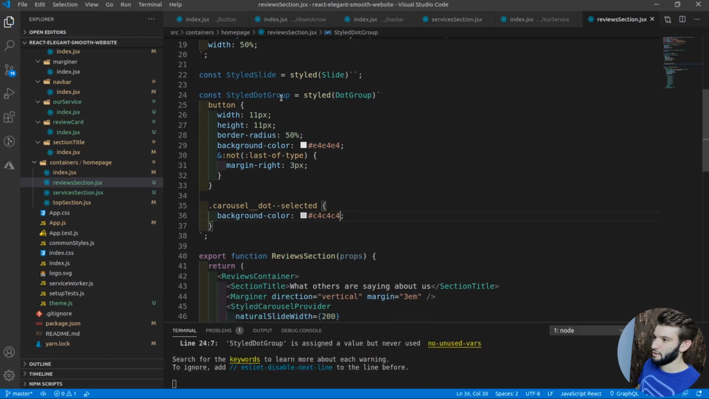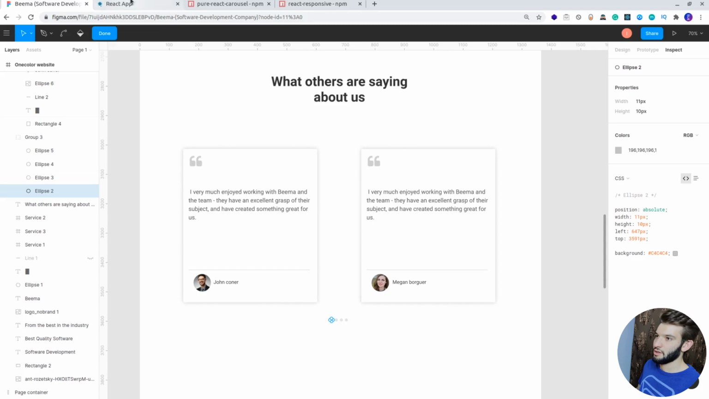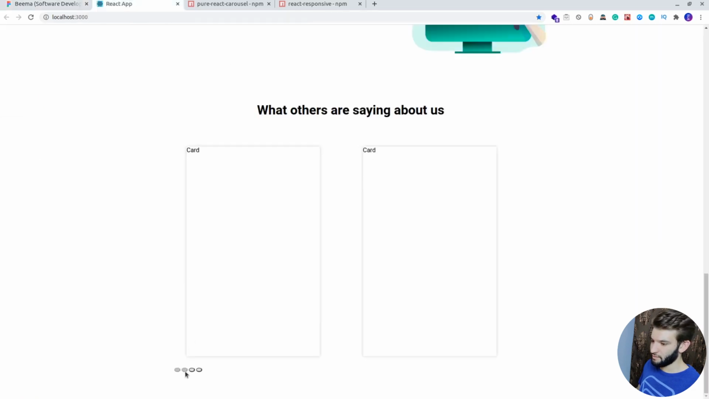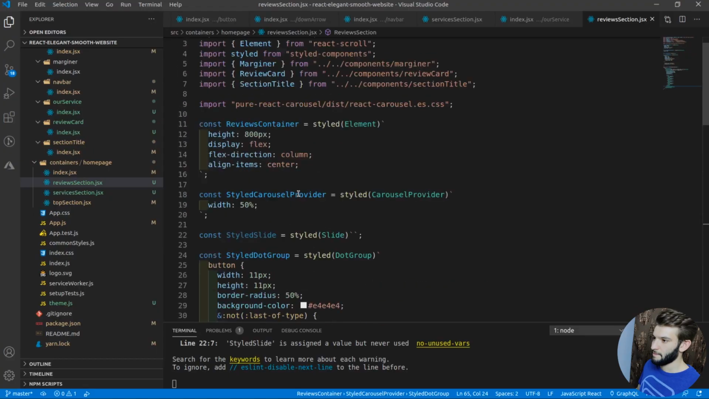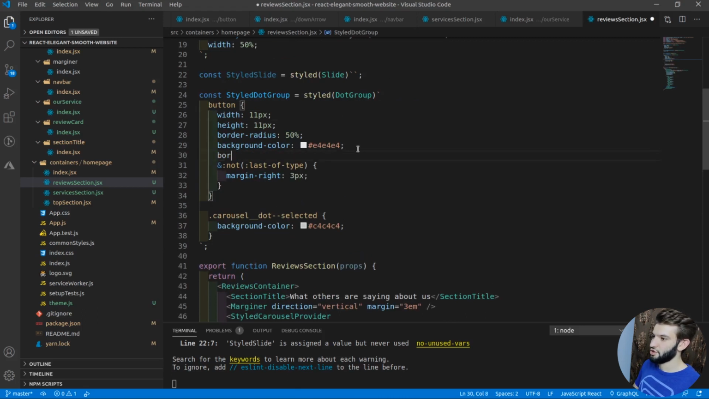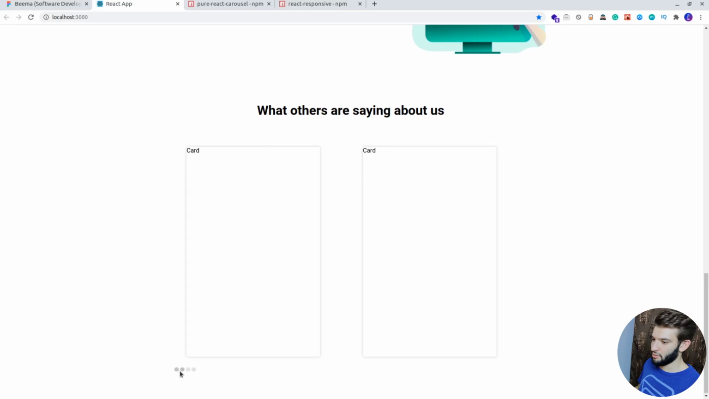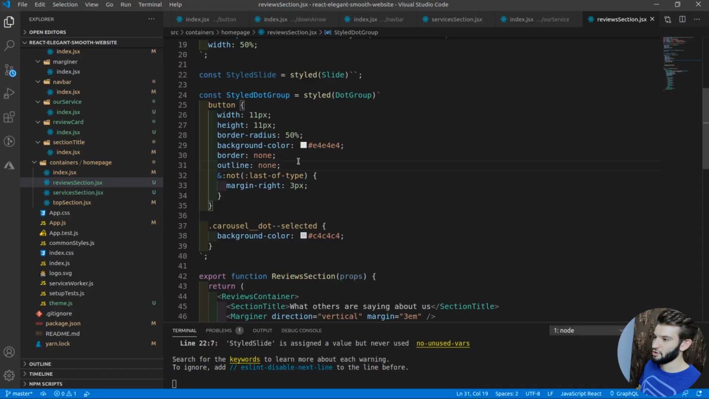For styled dot group, we'll just copy this, paste it out here, and I think we're good to go. Still looks kind of weird, I don't know, but still. So what we can do is, let me just change the border and make it none. The outline as well, make it none. So it goes completely none. And yeah, voila. Now we got our dots looking much better.